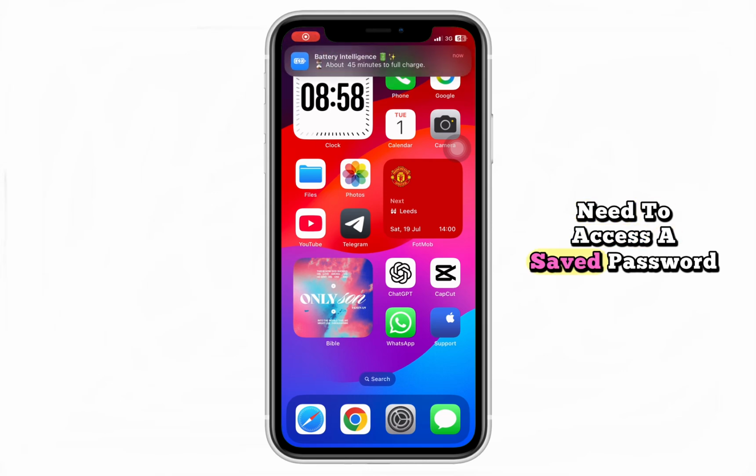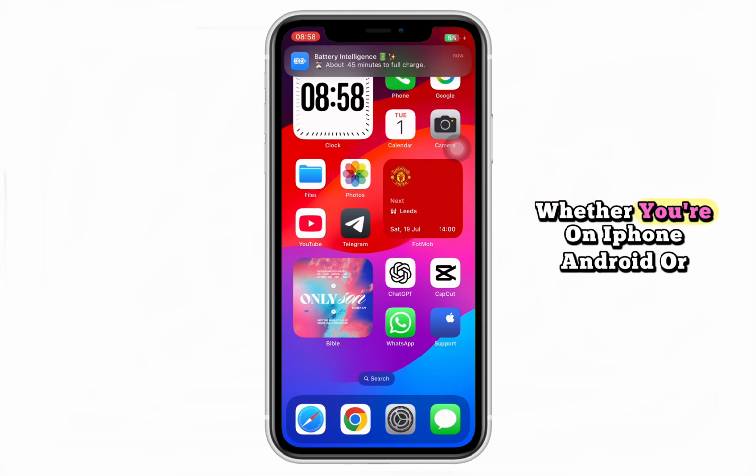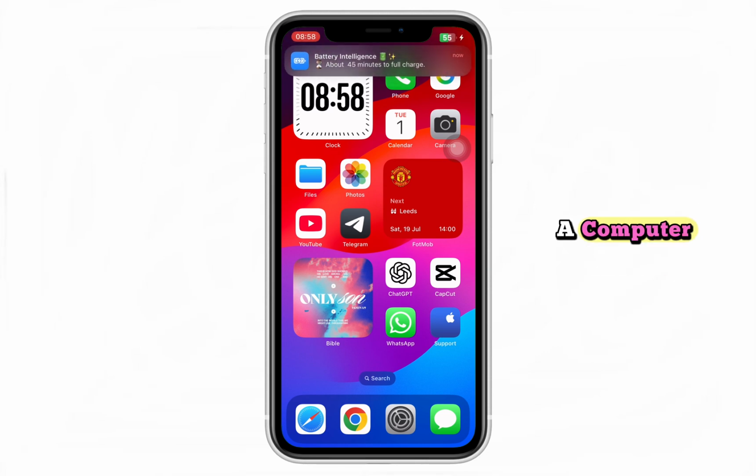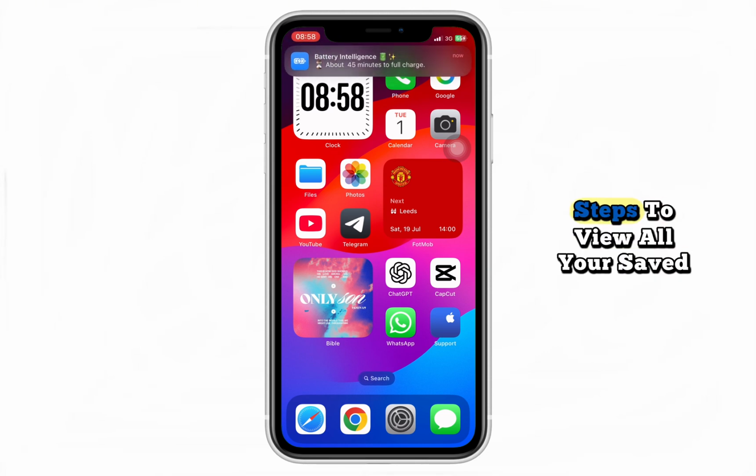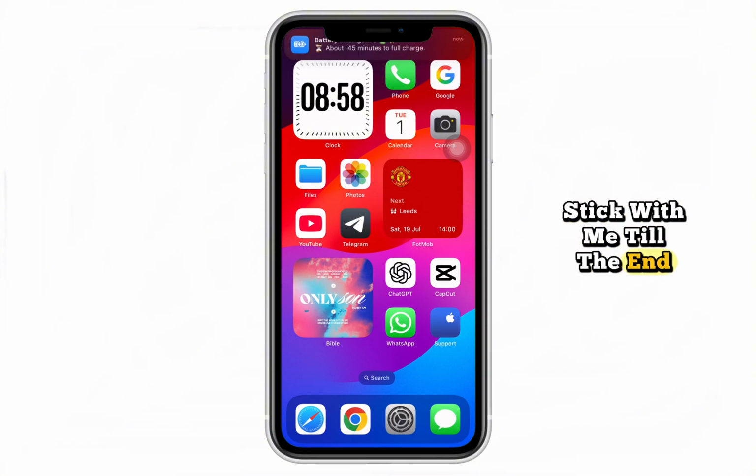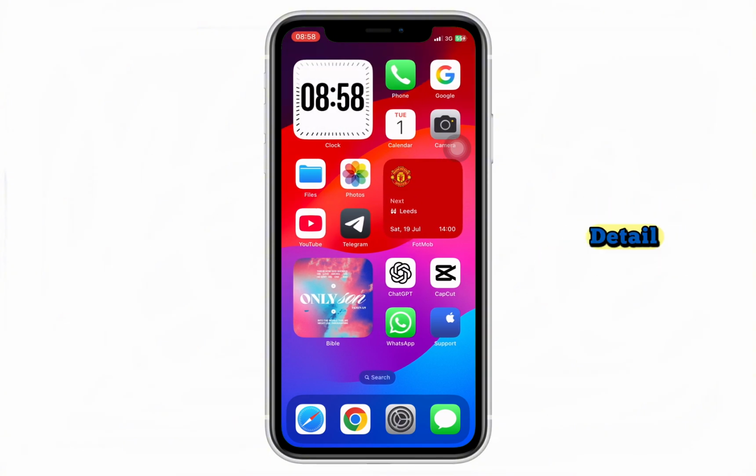Need to access a saved password from your Google account but not sure where to look? Whether you're on iPhone, Android, or a computer, I'll walk you through the exact steps to view all your saved passwords. Stick with me till the end so you don't miss any important detail.